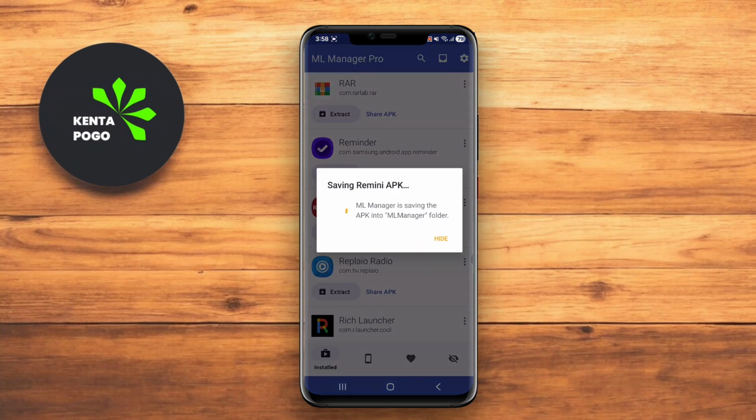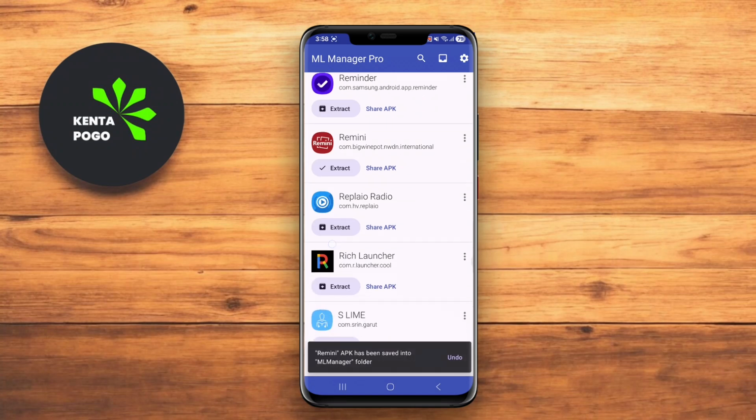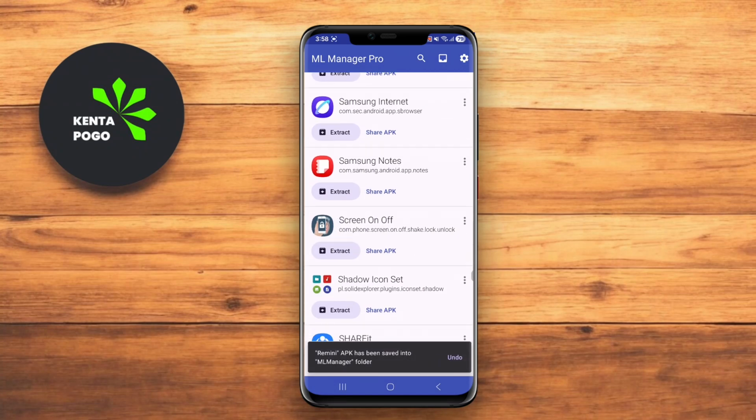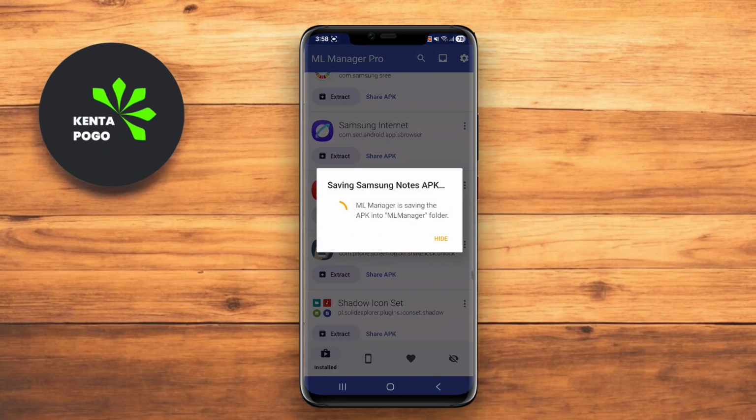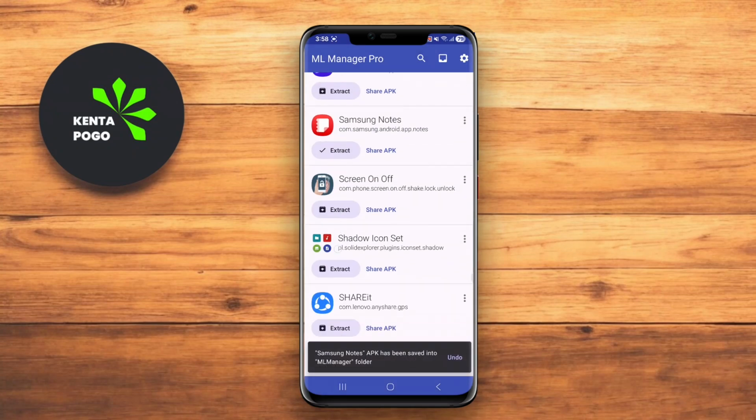Thank you for joining us in this review of the best APK Extractor apps available for Android. We hope you found this information helpful for managing your APK files more effectively.